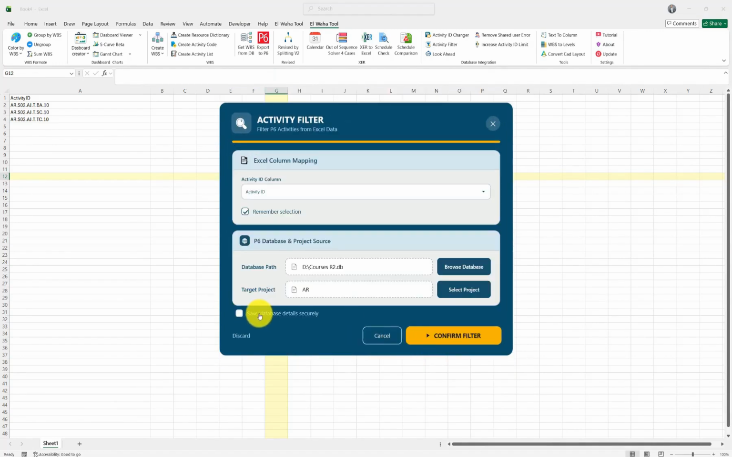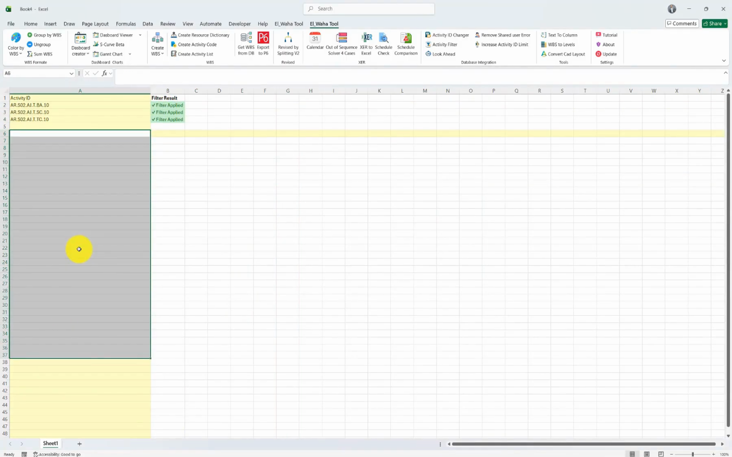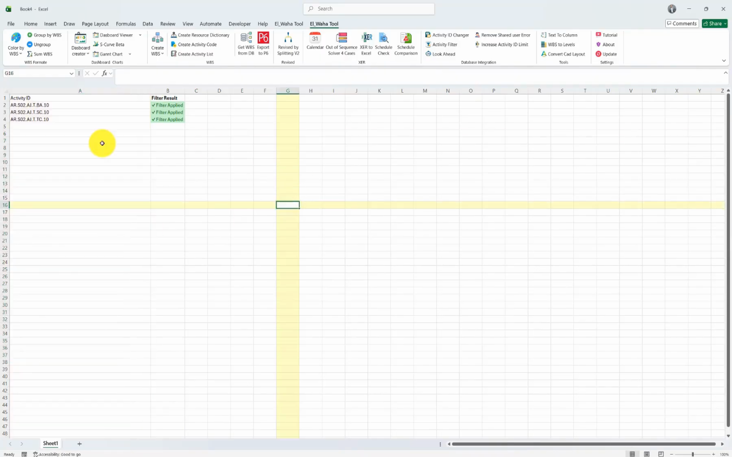Of course, you can save changes if you are only working with this project, so that every time it will always remember that this is the AR project without you having to change any other settings. It saves these settings for you directly. Confirm the filter. That's it. It tells you that this is done and the filter has been applied. No matter how many activities you have, it will take almost no more than 3 seconds to filter the activities for you. So how do I do this in Primavera?